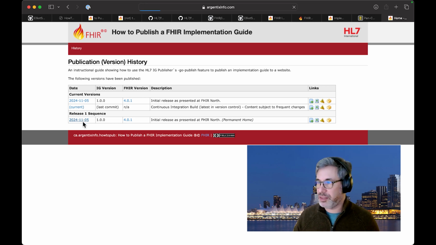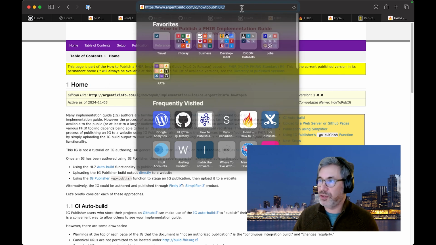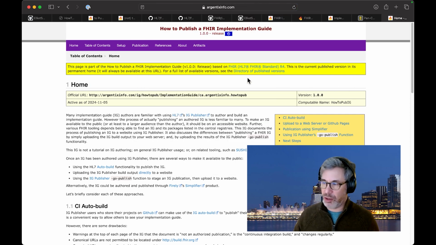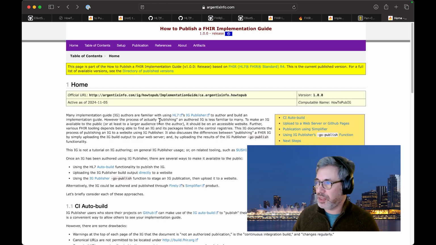If you click on that, you can see it says it's 1.0.0. It's the current version, which we knew from before, but it's in its permanent home, 1.0.0. So that all looks good. It's done exactly what we were expecting. Let's go back here for a second, check out the artifacts.